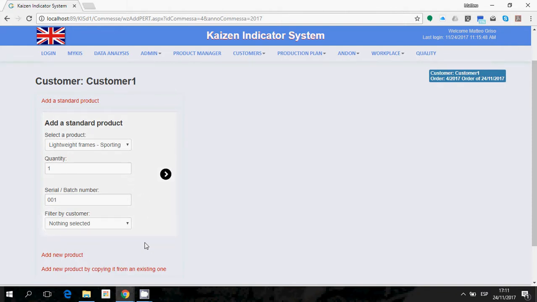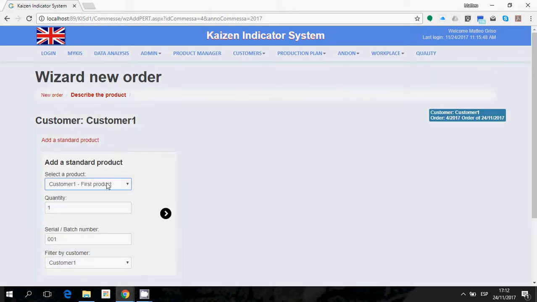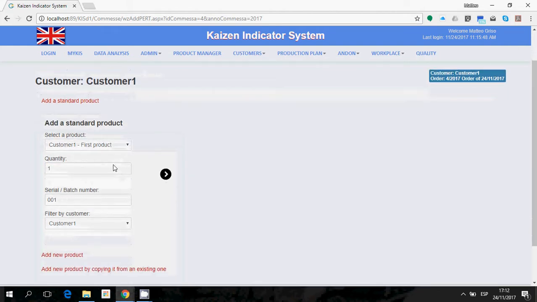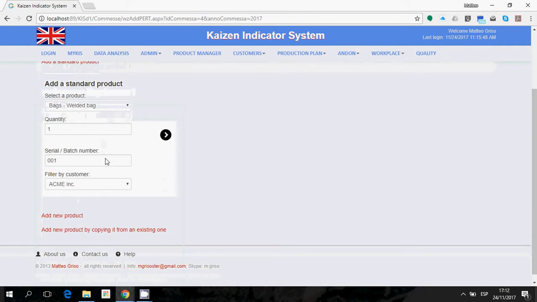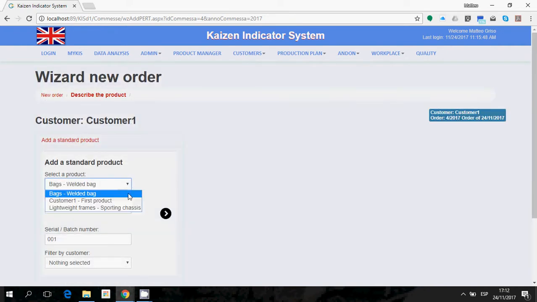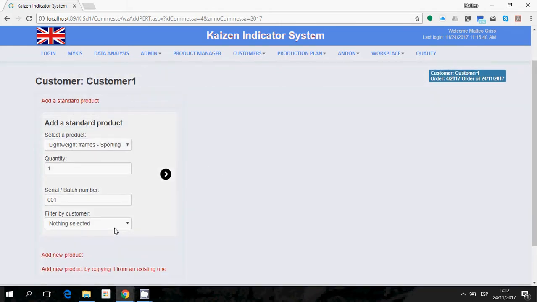Also, there is a filter by customer option that allows us to filter the first menu if the products are many, and by selecting one customer in here, in the select a product menu, there will be shown only the products that we already built for the customer we selected. So let's select another time lightweight frames. When we selected the customer, it did not appear because we never built this product for anybody.